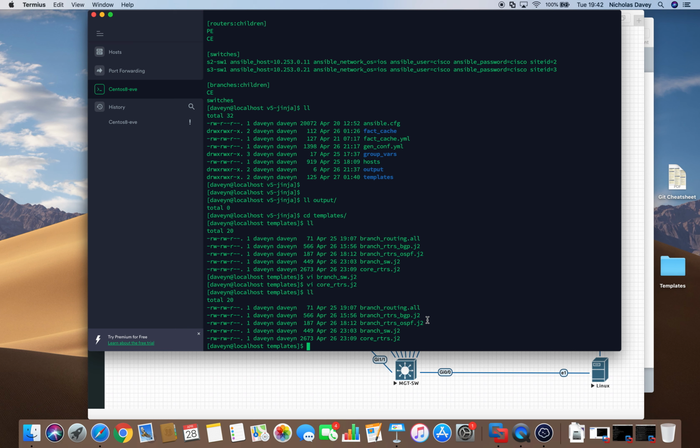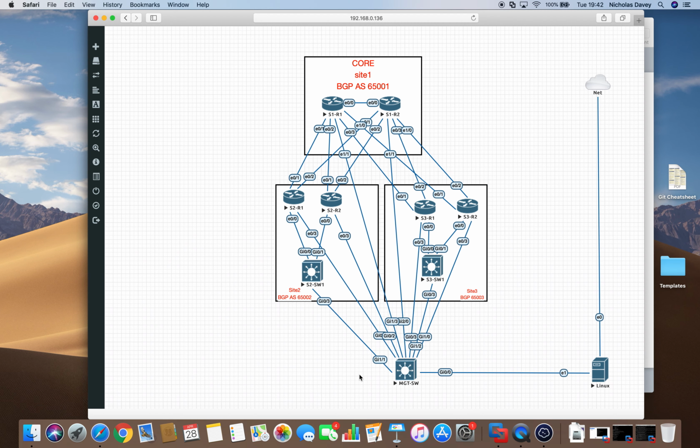For the branch routers, I decided to do it slightly differently to show another method of determining what the peer IP address is. But also, these are the only devices that will have two routing processes: BGP up to the core and OSPF down to its local switch.